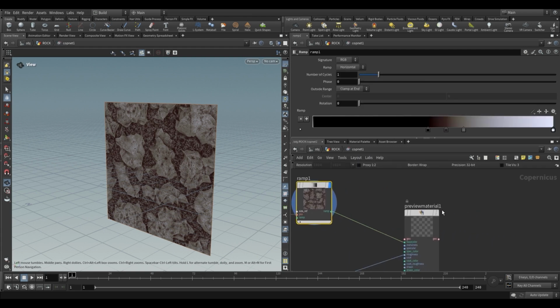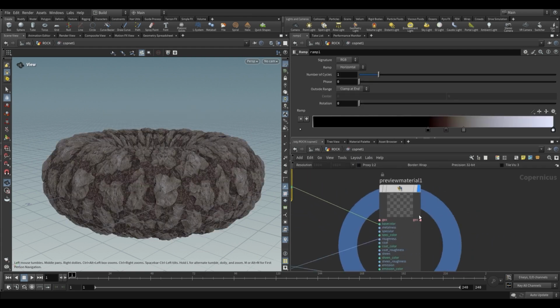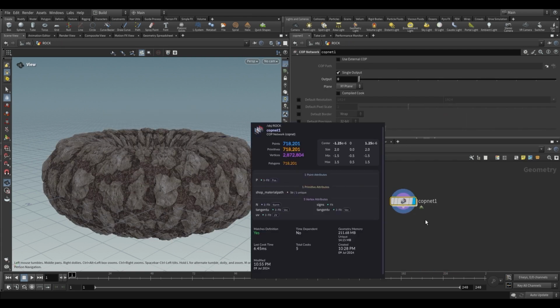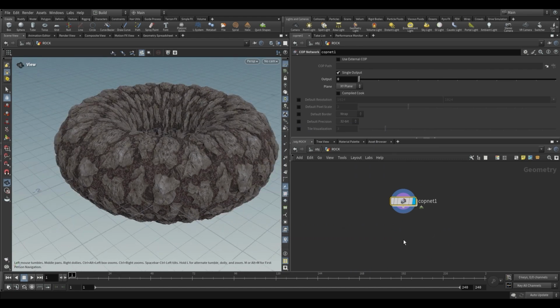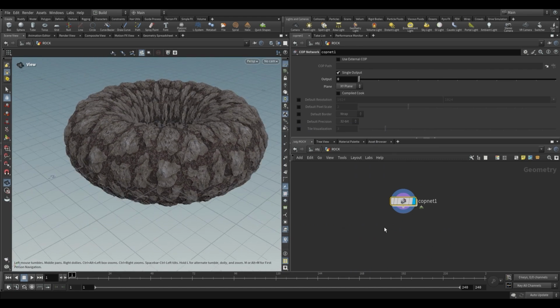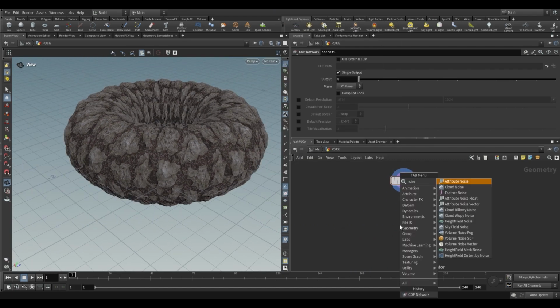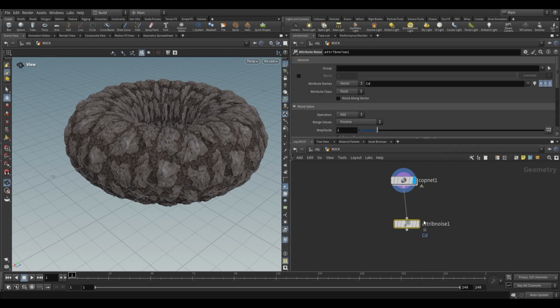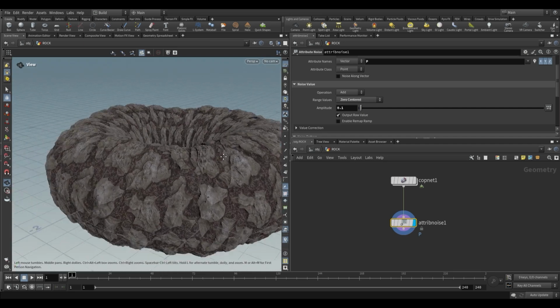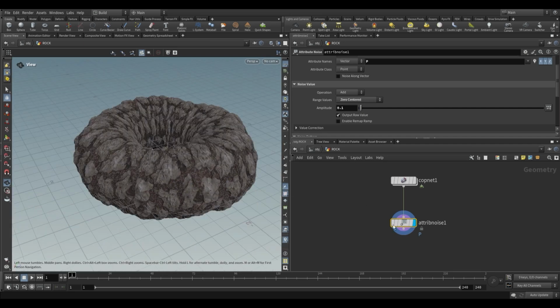But because we have it set over here, and the output for this is a geometry, we get a geometry out of our COP network, which is really interesting because that means that we can work with it further after our COPNet. And I'll give you a very basic example. We could do something like an attribute noise, where we adjust the position, right? Just to prove that this is actually geometry coming out of our COP network.